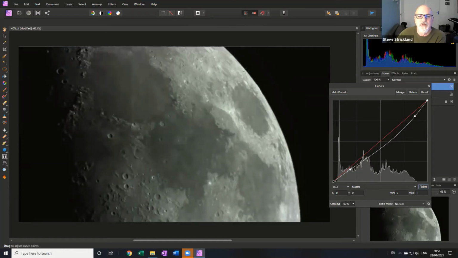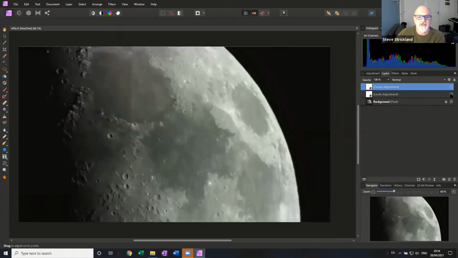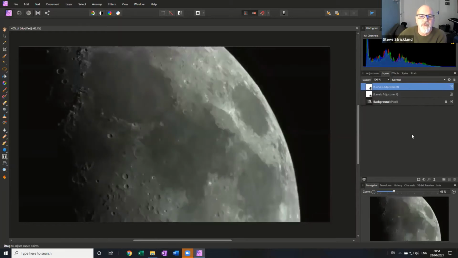So I'll bring these up. Maybe I want to bring the light bit down again. And really, I can just keep adjusting things like this. And again, I've got another adjustment here, and I can just go through and selectively switch them off, see if I actually think this is improving things before I finish with the image.